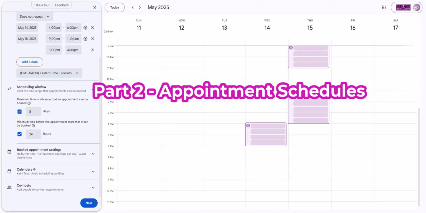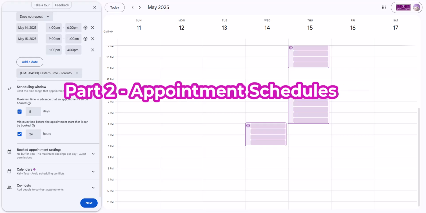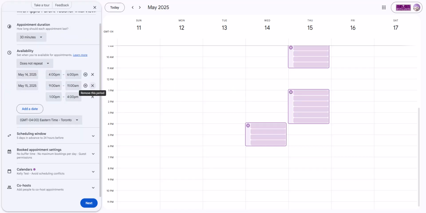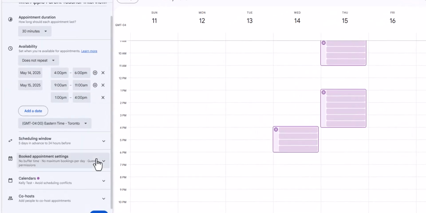And welcome to part 2 of Google Calendar appointment schedule. Where we left off in part 1 was booked appointment settings. Now we're moving on to the next section, which is calendars.